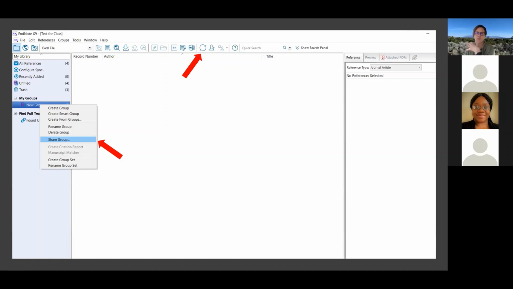But to do this, you do need to sync your desktop library with your online Endnote account, which there are a couple of places that you can do that. There's this configure sync button here. There is a sync button up here.